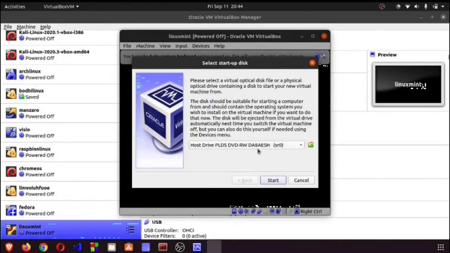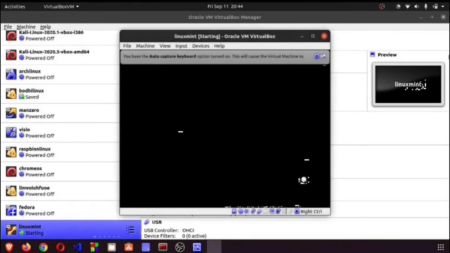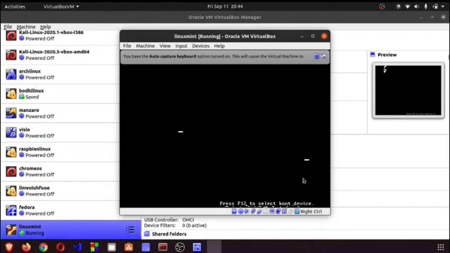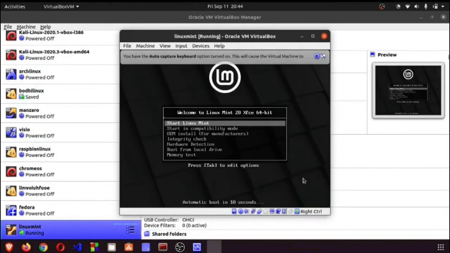Sometimes the select startup disk pop-up menu can come, but you don't need to click on start. You just need to click on this cancel button, and after that you can see that it runs very fast.